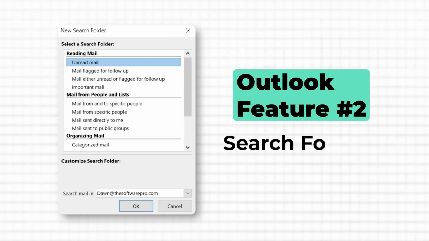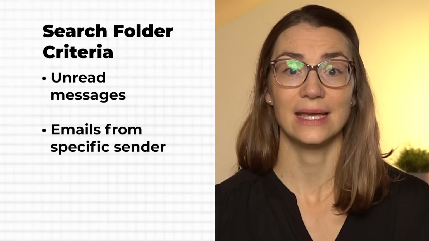The second feature I want to share with you is Outlook's so-called search folders. They are a powerful yet underutilized feature in Outlook that helps you organize your emails without manually sorting them into folders. With search folders, you can create virtual folders that automatically gather emails based on specific criteria, such as all unread messages, email from a particular sender, or messages with attachments. This feature saves you time by allowing you to quickly access important emails without digging through your entire inbox.